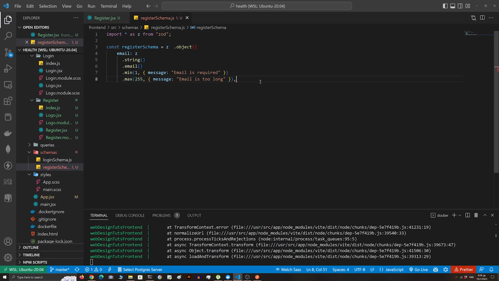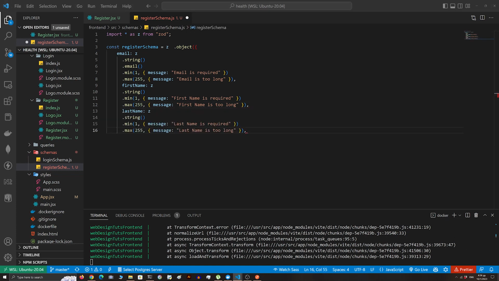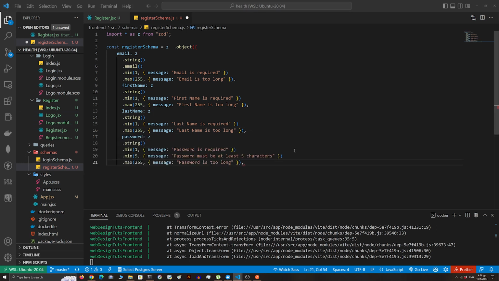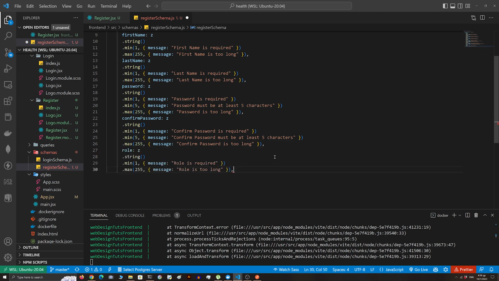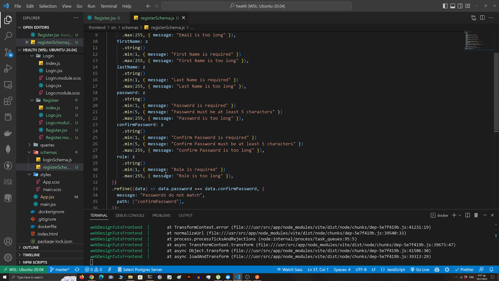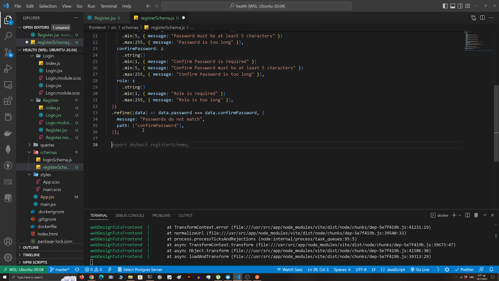It requires an email, a first name, a last name, password, confirm password, and the role of the user. If the passwords do not match, it will throw an error.